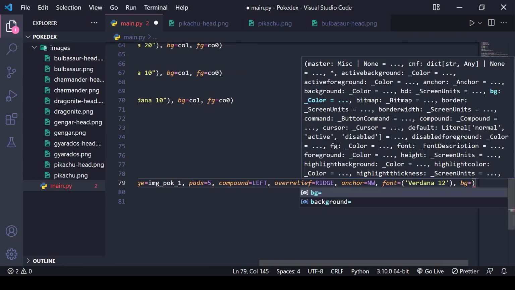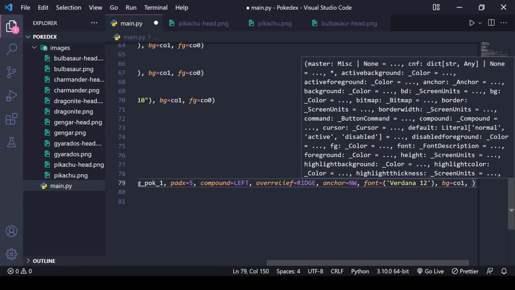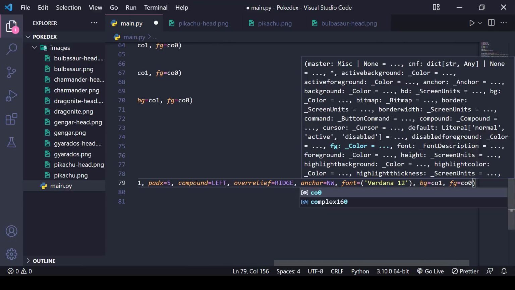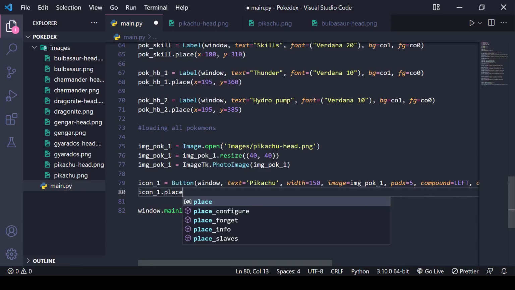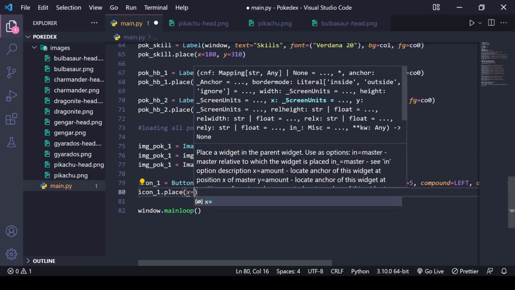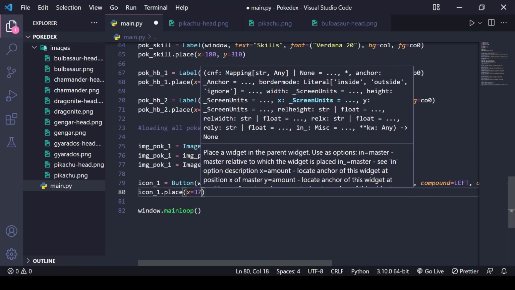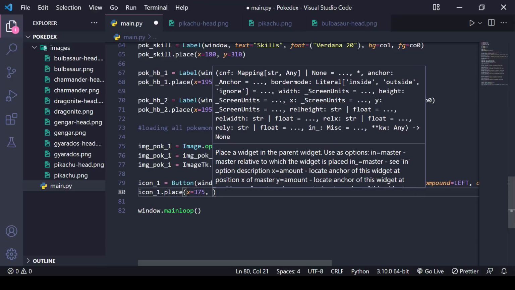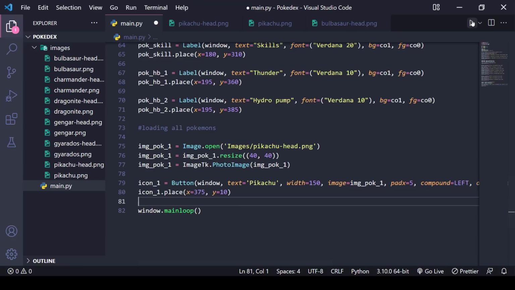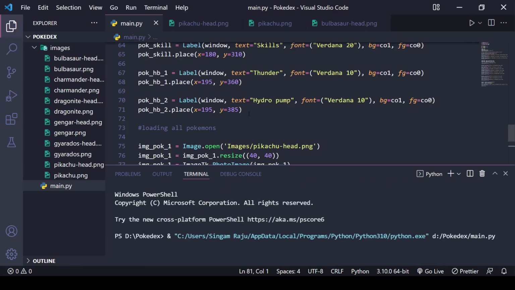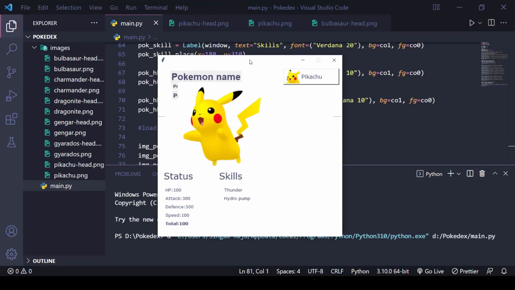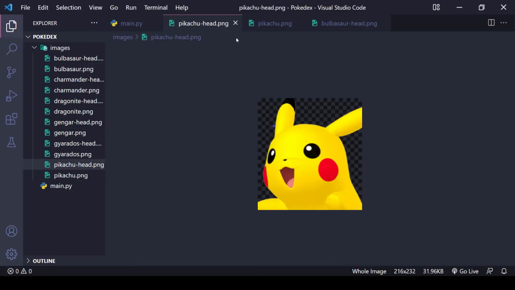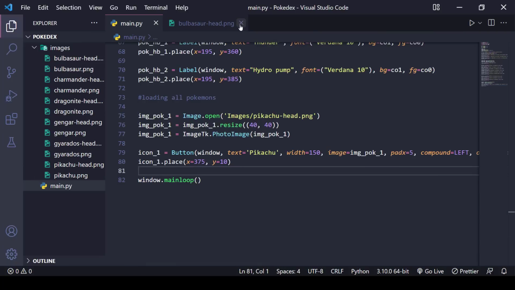background color and foreground color. Yeah, let's place this one. Icon1 dot place x value 375, which is somewhere completely left, completely right, and y value 10. Yeah, we need something like this. Looking good. We are going to do the same thing for all heads, all Pikachu, Bulbasaur, Charmander, those stuff.